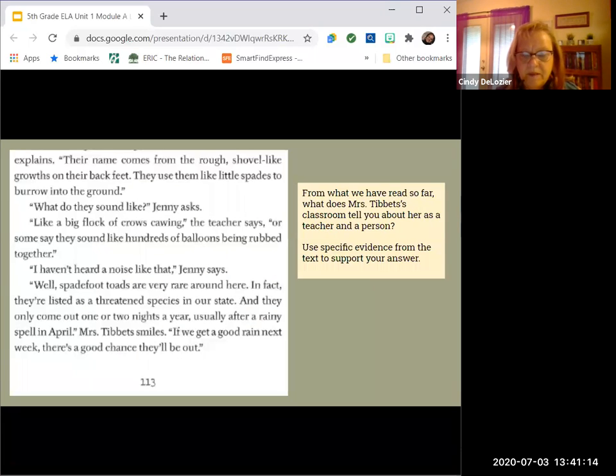Let's go on. We're going to start at the second paragraph, actually at the first complete paragraph with the dialogue where Jenny is talking right here.